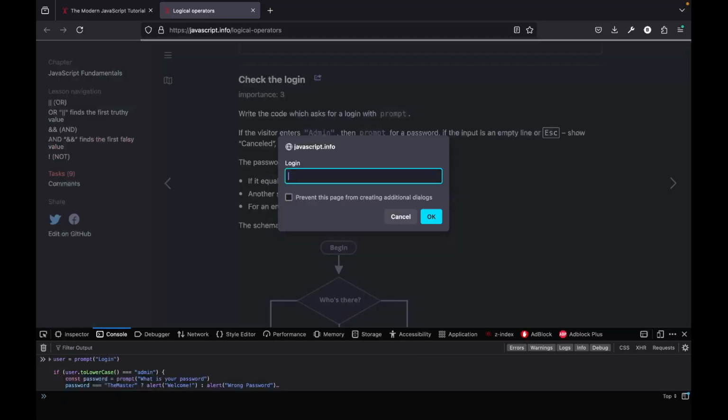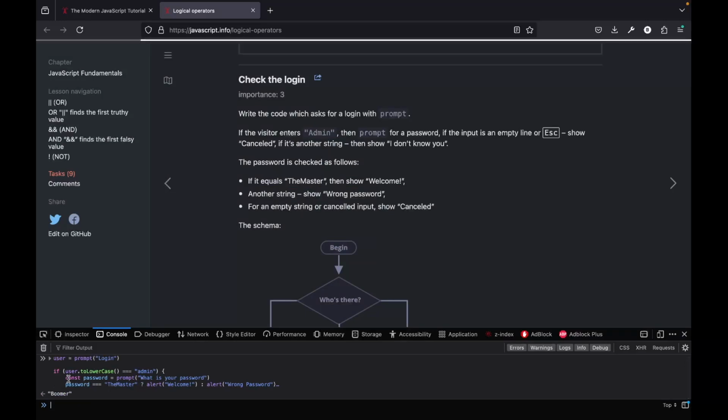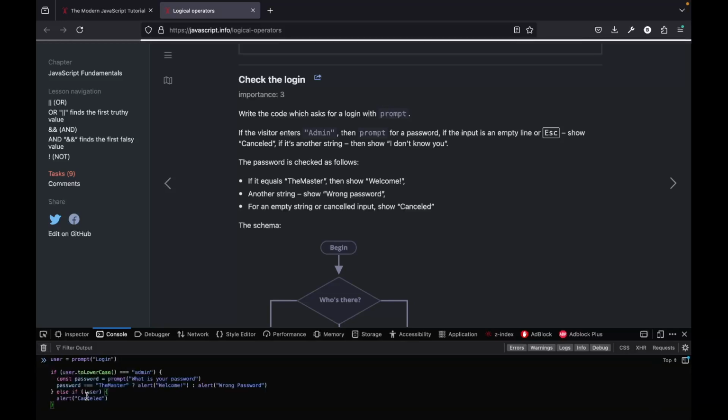So let's do not admin, we'll just do boomer. And you'll see we didn't get anything because boomer's not equal to admin, and then boomer is also a truthy value, so this returns false. So that works as expected.